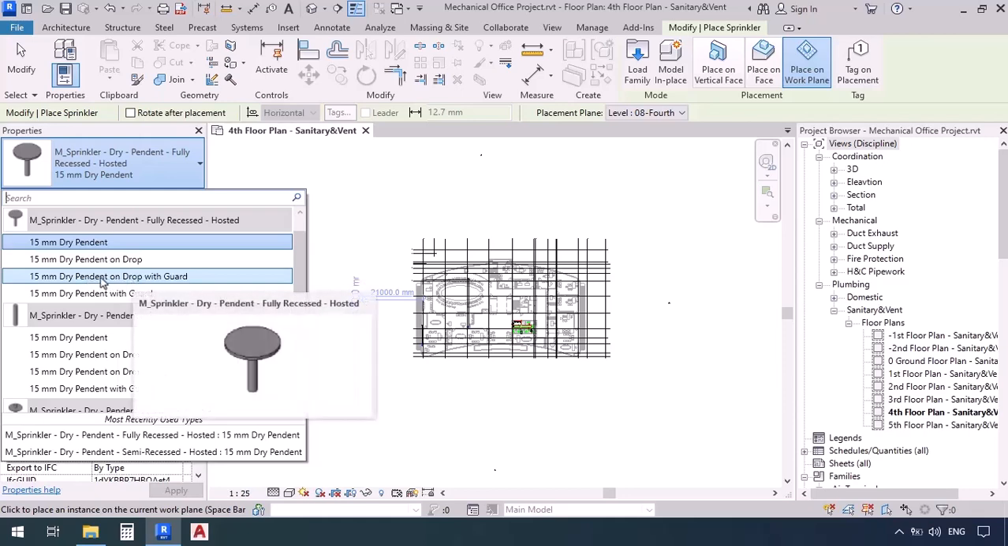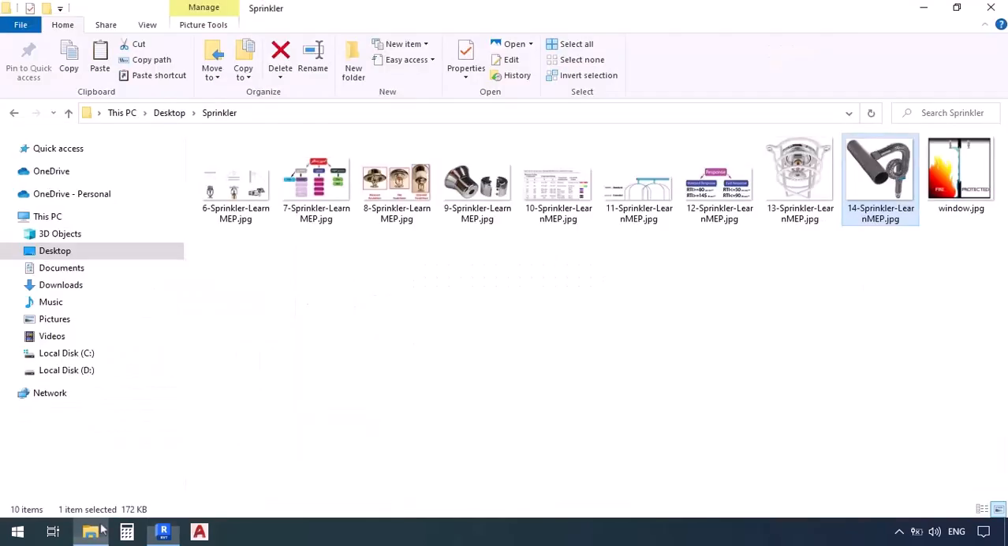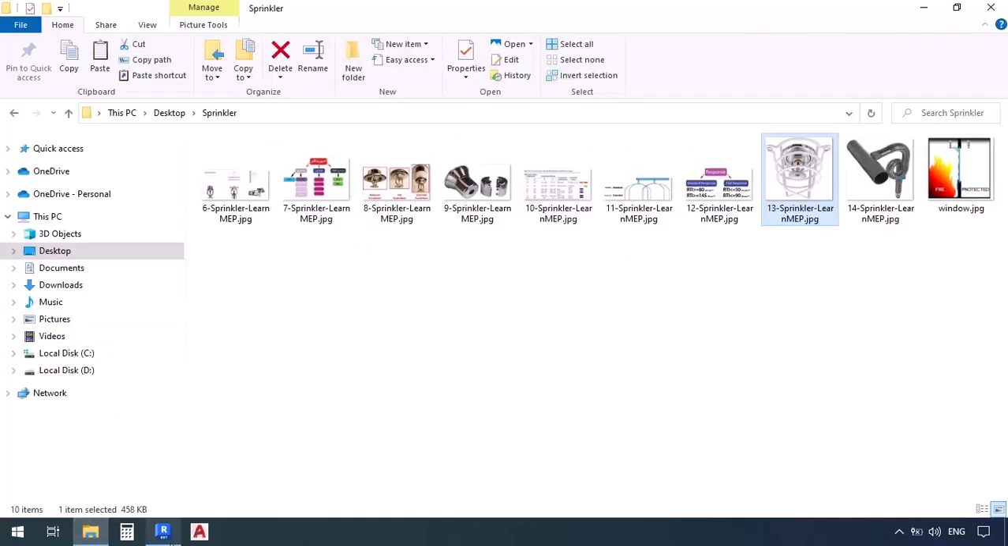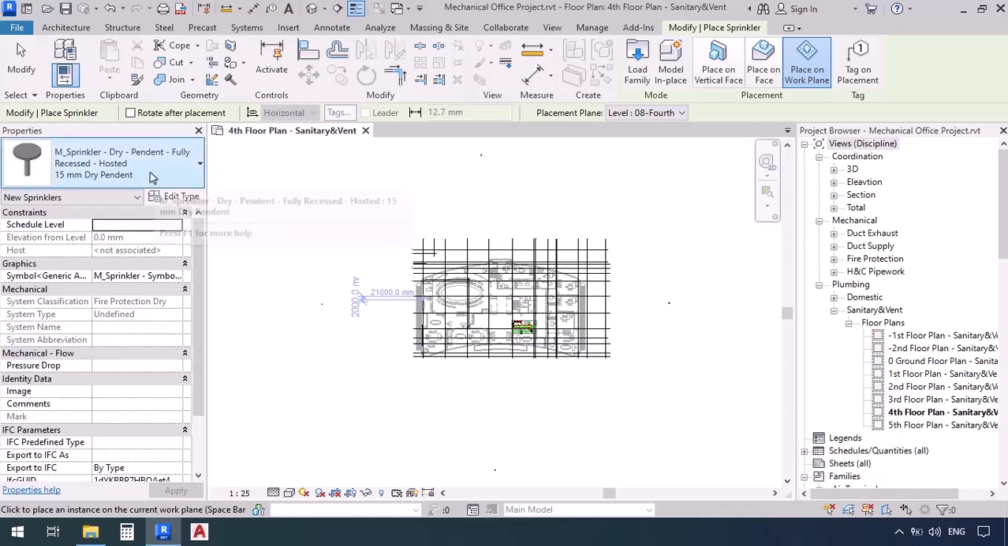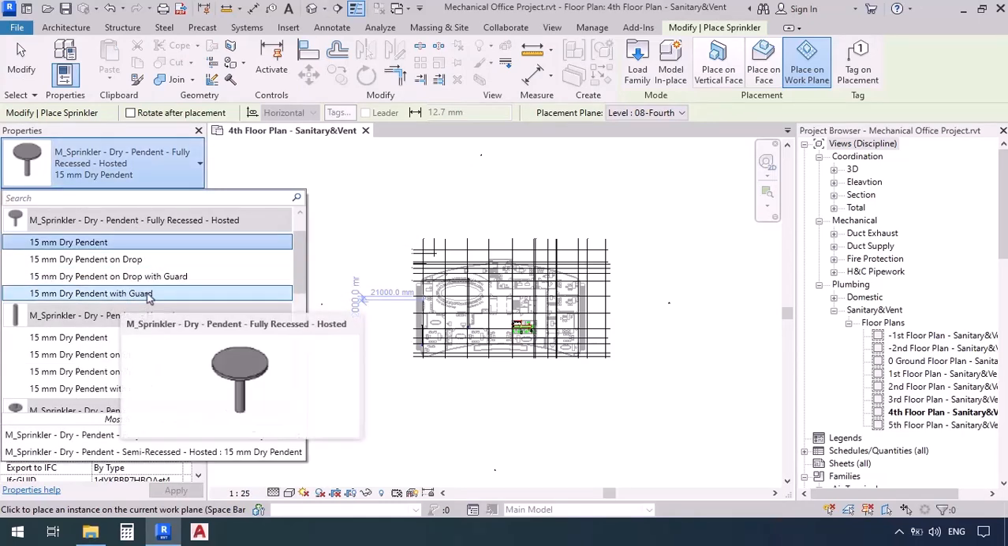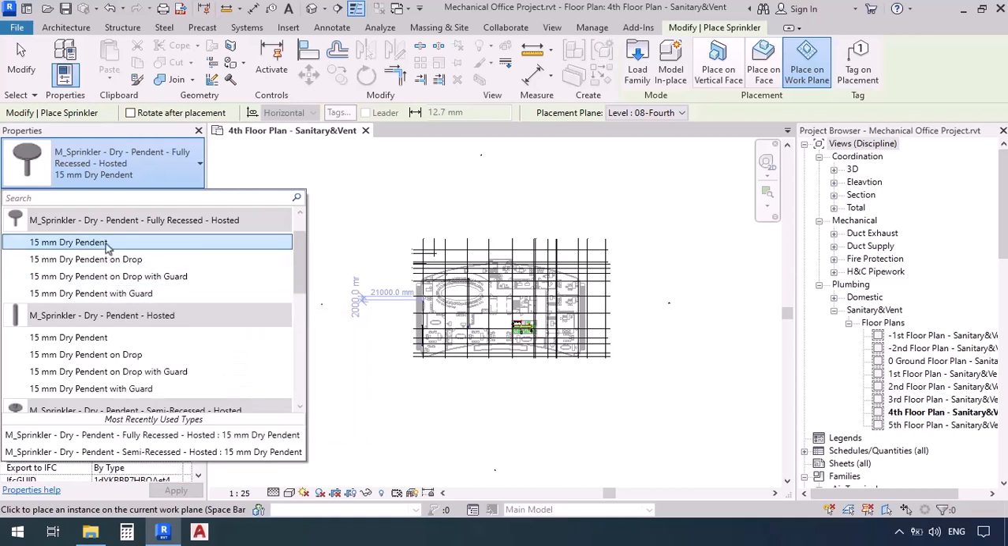Now we have one more type, which says with guard. So let's go see what a guard is. As you can see, we can add a protector like this to our sprinkler. We call that a guard in Revit. And that helps us to distinguish and differentiate our sprinklers in the project. So that was another type, with guard. And this one is on drop with guard, and this one is with guard alone. So now we know the differences between these different types.